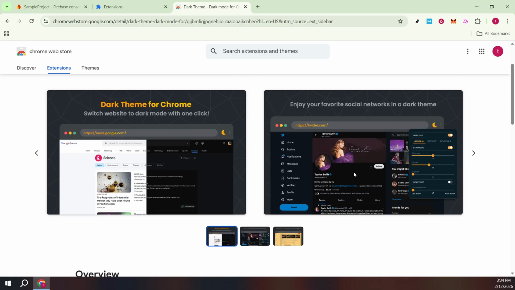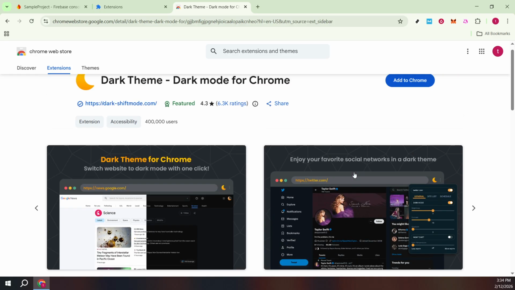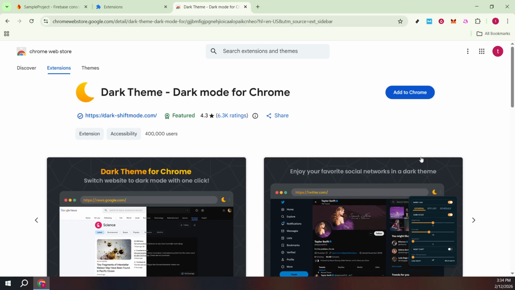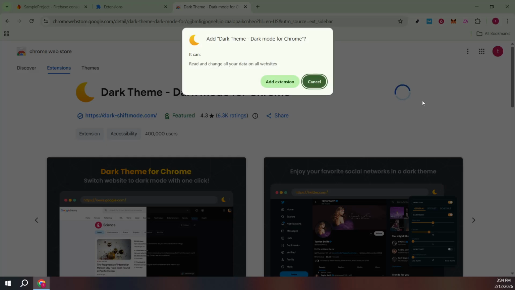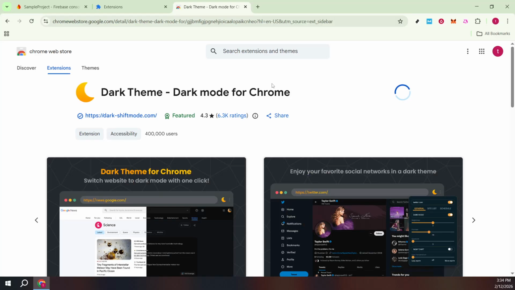Your browser will show a prompt explaining what the extension can do. Read it, and if you're comfortable with the permissions, click Add Extension to confirm. The extension will download and install automatically, and you should see a brief confirmation message. Return to your Firebase console tab.